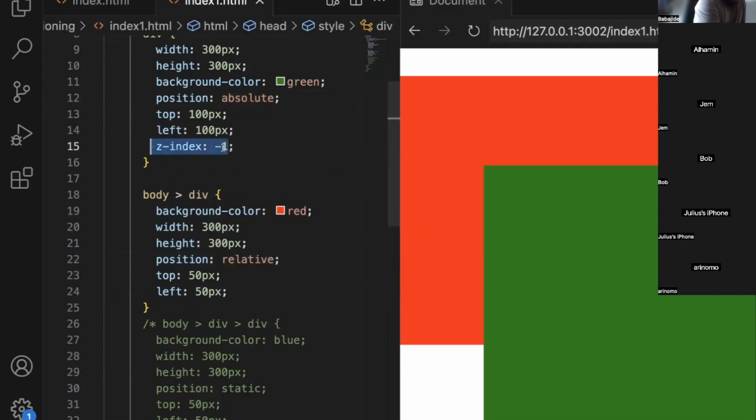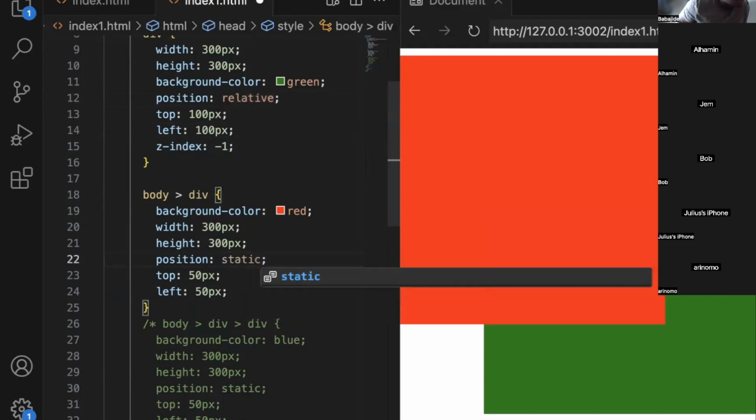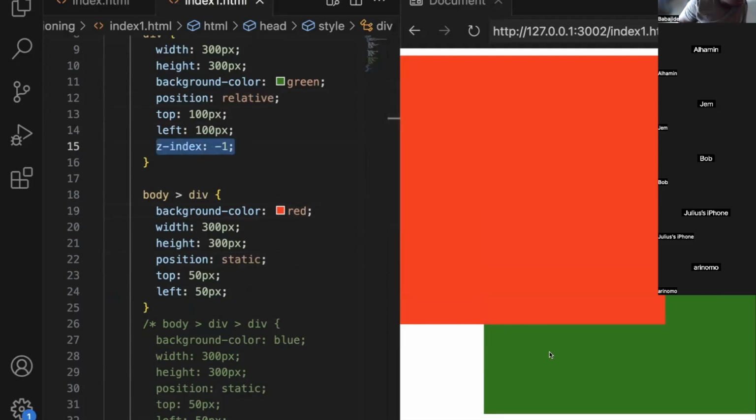I need to read about Z index again and understand what condition is supposed to change. So right now, if I change this to relative, it works the way it should, right? If I change this to static, you can see that it works. So the Z index on green is negative. That's why green is behind. If I change it to positive, let's say 1, it brings green to the front. You can see that. So it works the way it should.